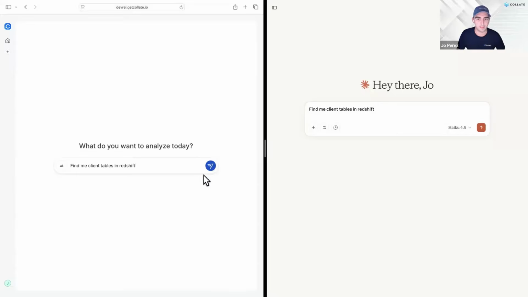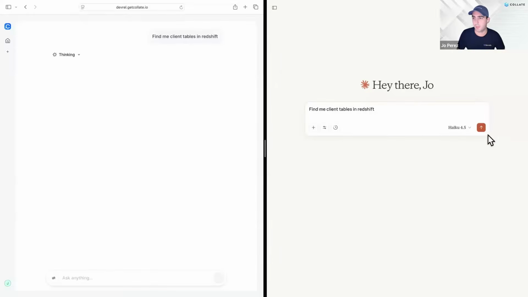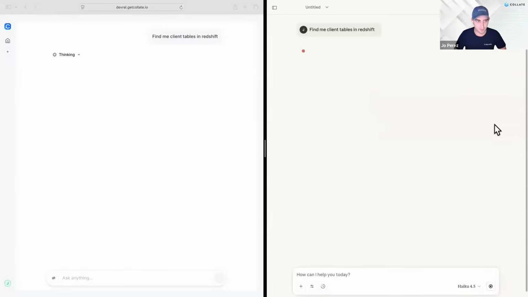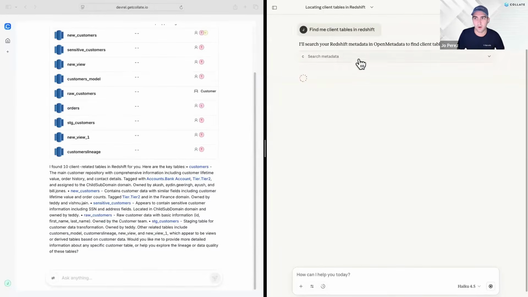So I have "find me client tables in Redshift" in both. They're both going to think about it. I have my thinking cap on, so I'm thinking about it too. The reason this is a little bit of a curveball is because client tables don't exist in either one of these instances. In Collate, we do not have any client tables. In Claude, the Collate instance we're connecting to does not have any client tables either.